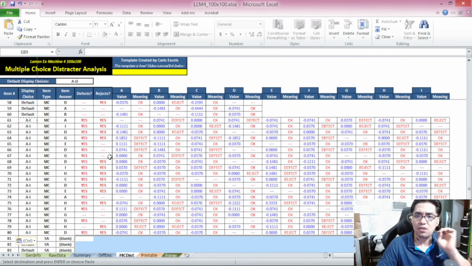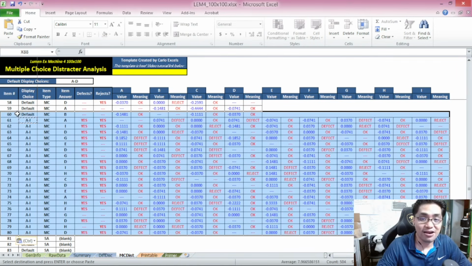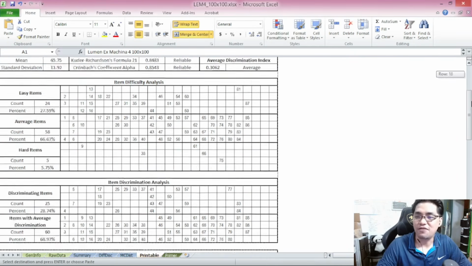Now, please note that setting the display choices in the multiple choice distractor analysis sheet in this template is very, very important, because the changes that you make on this screen will again affect the printable part of the template.